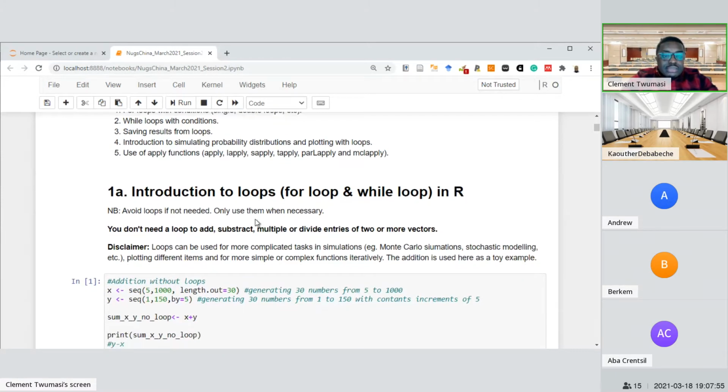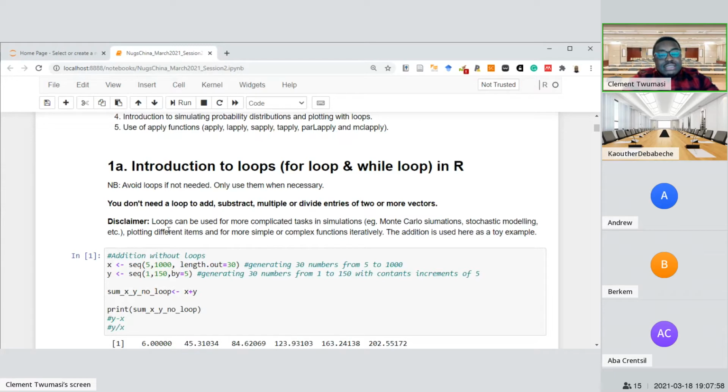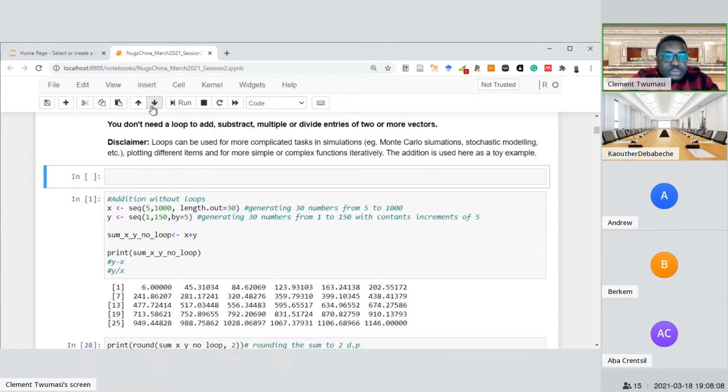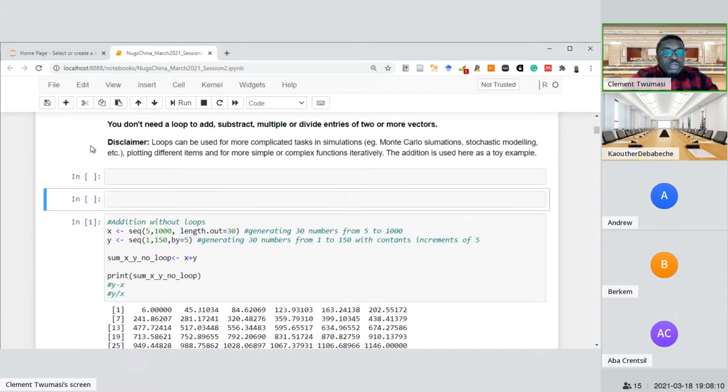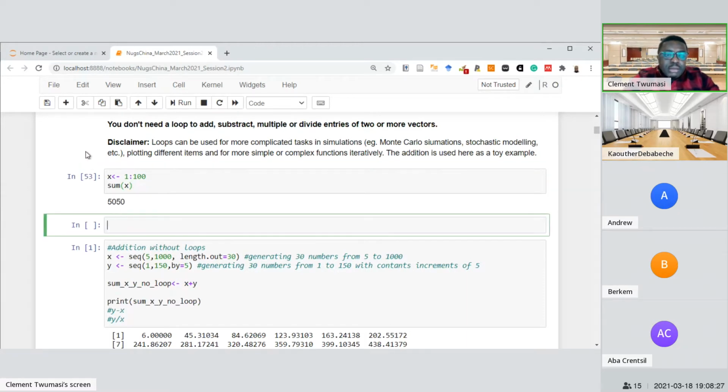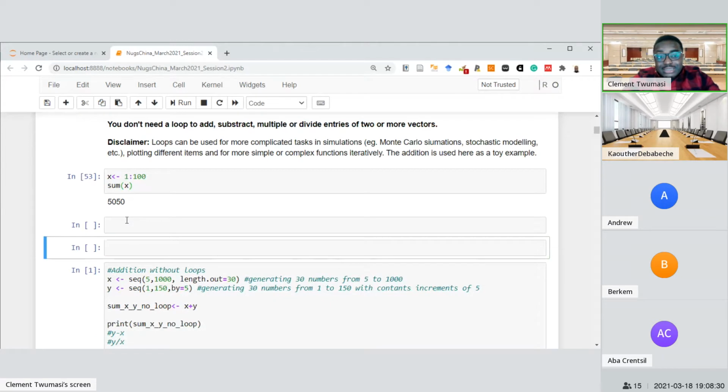Now, there is this disclaimer I made: avoid loops if not needed. What do I mean by avoid loops if not needed? Let me just create a simple example here. Let's say I'm creating a vector x, and the vector is a sequence of numbers from 1 to 100. If I want to find the sum, I can just use sum on the vector x, and then I have the sum. Imagine, this was done within seconds, isn't it?